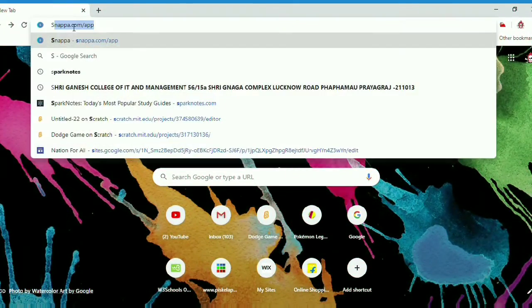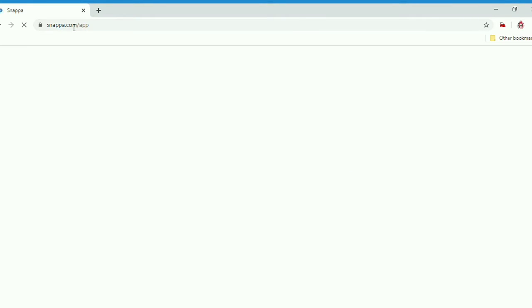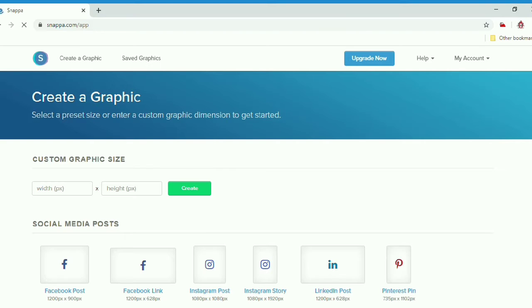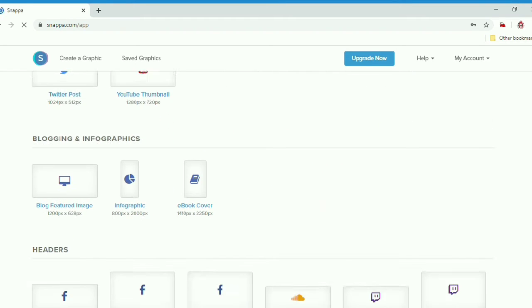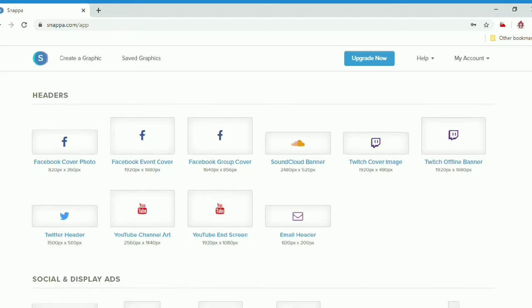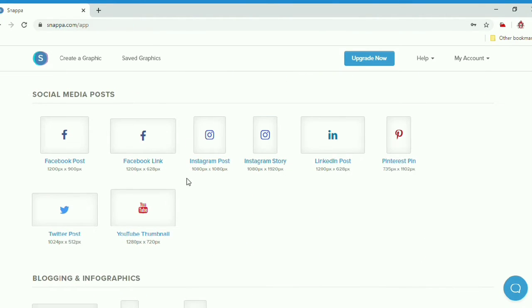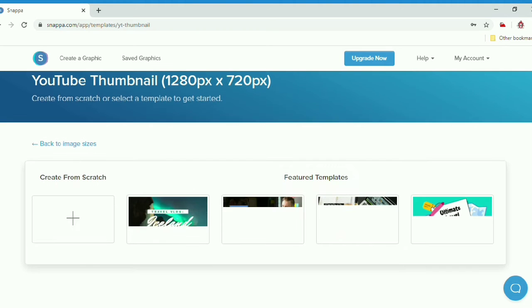Name is Snapper. Go and type Snapper in the search bar. So as you can see, we can make our own custom graphic, and there are some other graphic provided such as social media posts, headers, blogging, and social and ad display. I'm going to show you a tutorial about how to make thumbnails.